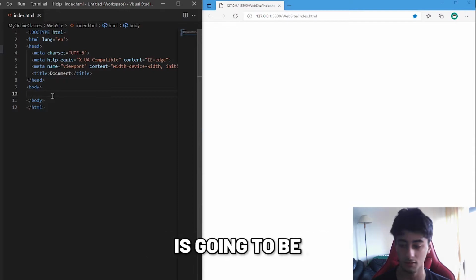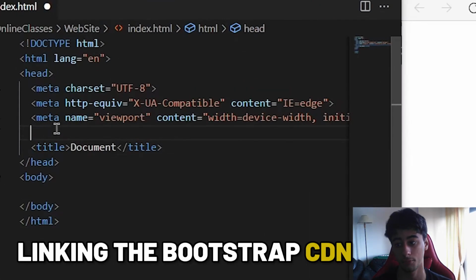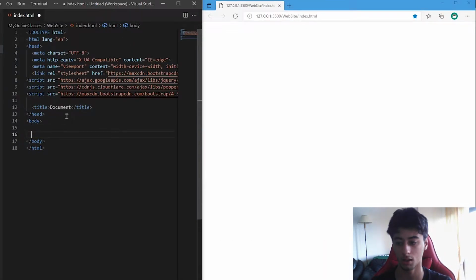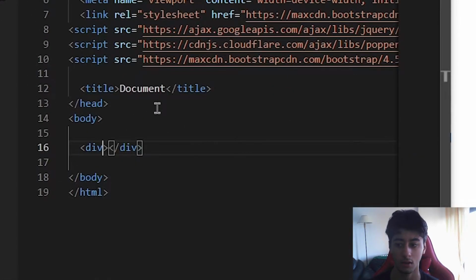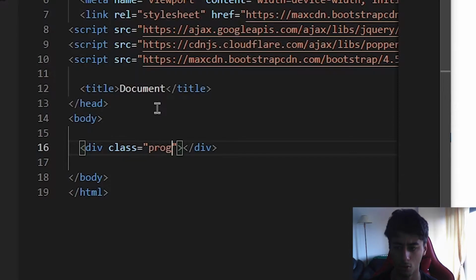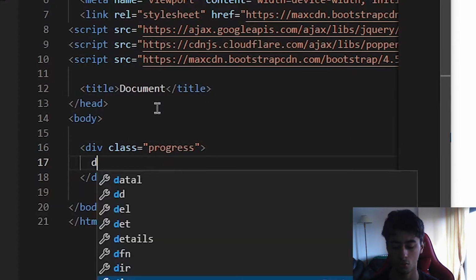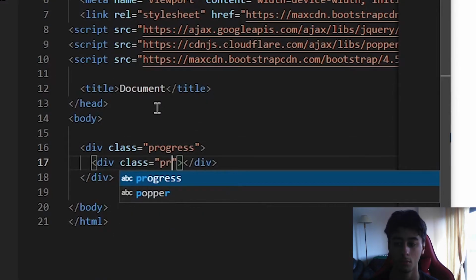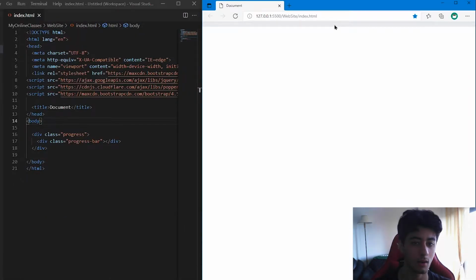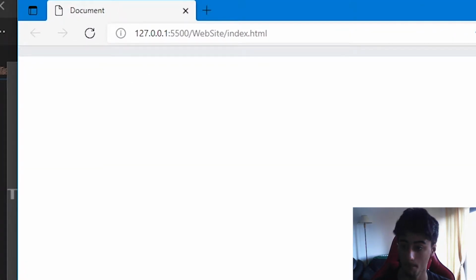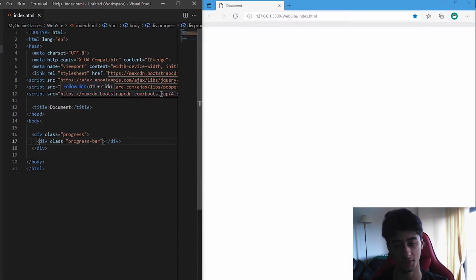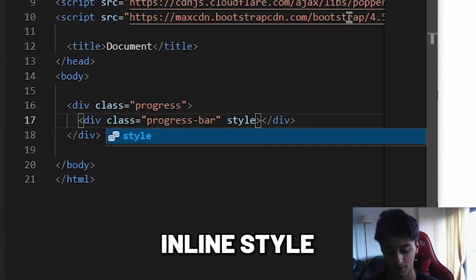The first thing is going to be linking the Bootstrap 4 to our HTML. After that, we are going to create a div that will work like a container. Div, then you will put a class progress, okay? Inside the div, you create another div with the class progress bar, okay? Now you can see it's already working, but we need to add another thing, a style, an inline CSS, okay?